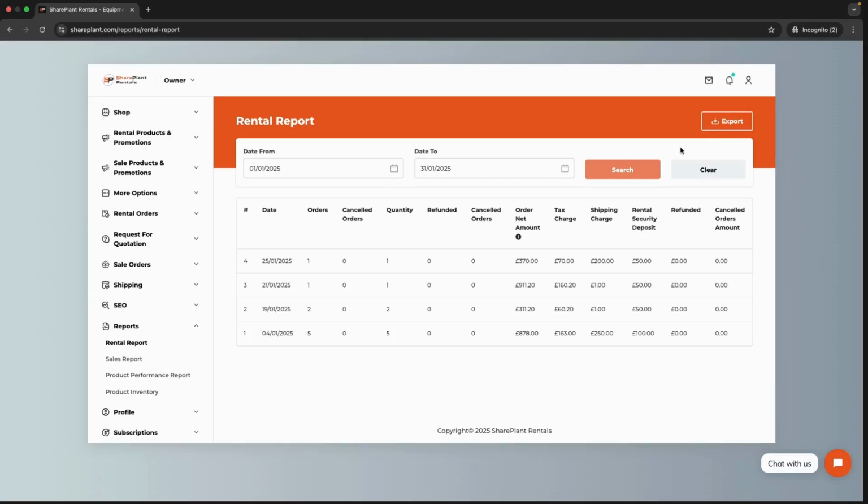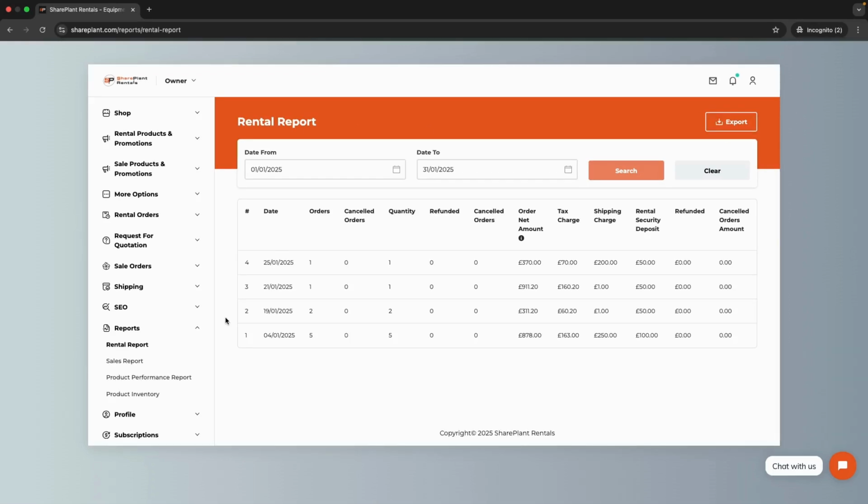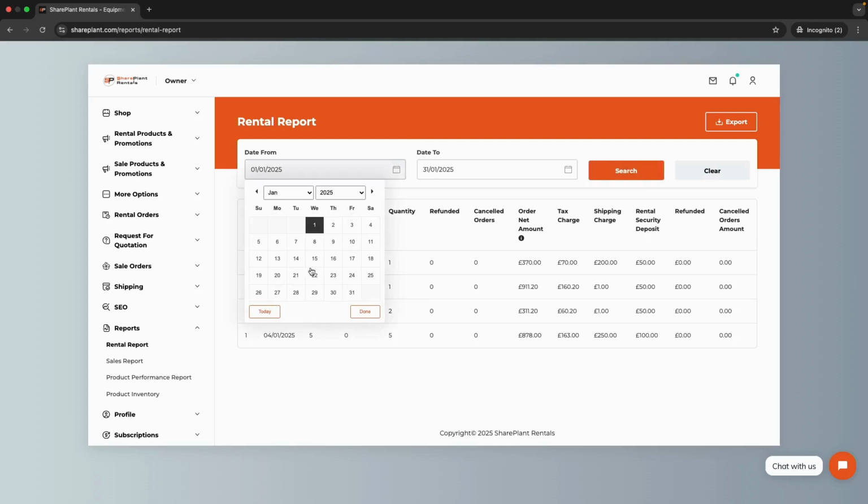You can export your rental report by selecting the Export button in the top right orange corner. If you are looking for a specific rental report, you can search by date at the top.